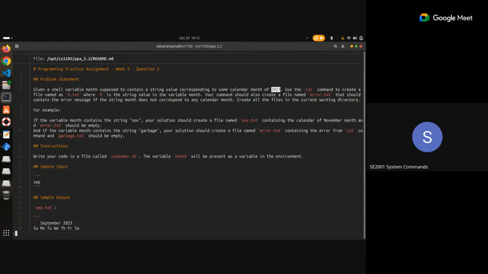If November.txt is created, definitely there is no error. Error.txt contains empty. That's already we know. And if the variable, as I said, is one unknown month, they said it is a garbage. If the garbage month is given, the garbage month is not there. We have Jan to December, right? So that's impossible to do, right? Then your solution must create error.txt, whatever error is raised, containing the error from the cal.